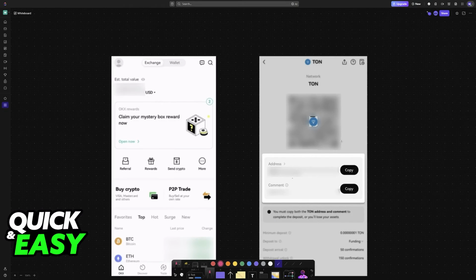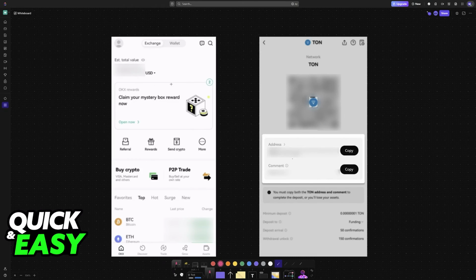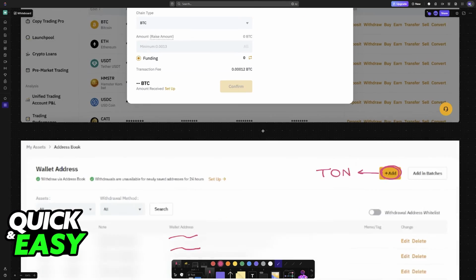To acquire it, if you haven't already, go into the OKX mobile app, access your assets, find TON from the list, and once you select it, you will find the deposit option. Once you choose deposit next to TON, you will get the QR code, but most importantly, the wallet address. So copy this wallet address and you are ready to finish making this transfer.